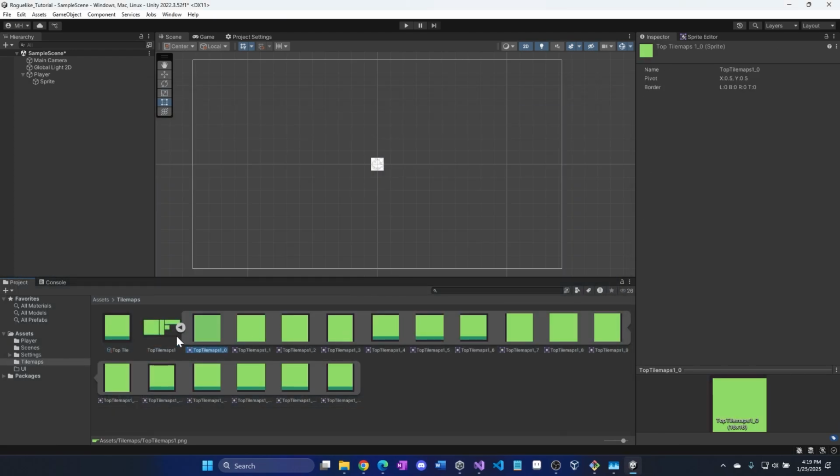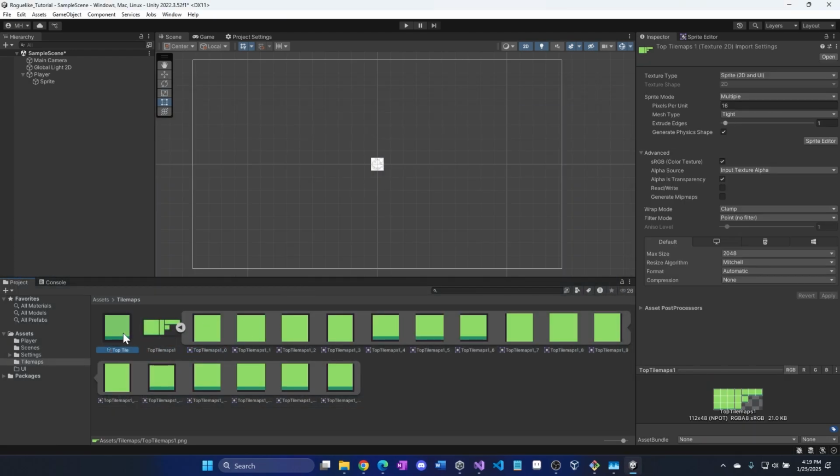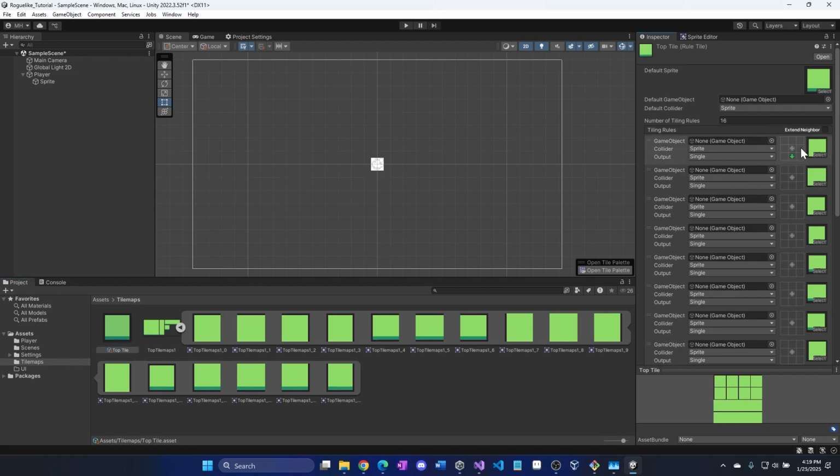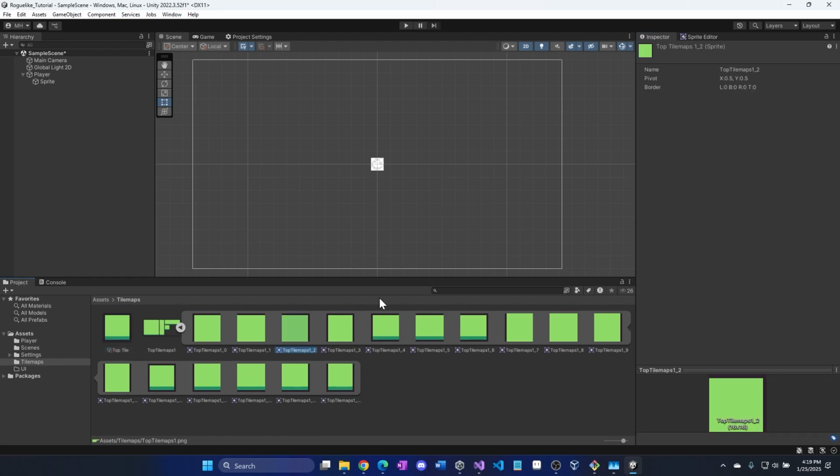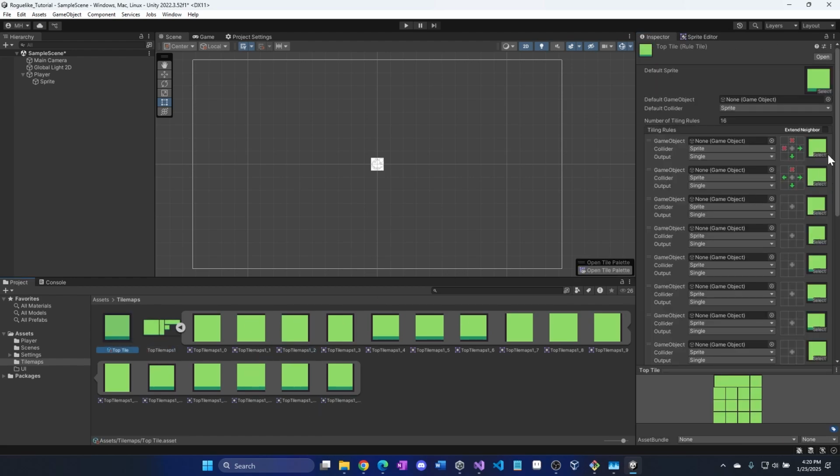So this one needs to exist when there is something below it and to the right of it, and not above it or to the left of it. This one needs to exist when there's something below it, to the left of it, and to the right of it, but not above it. This one needs to be the inverse of that one. And I'm left clicking to do the green, right clicking to do the X.